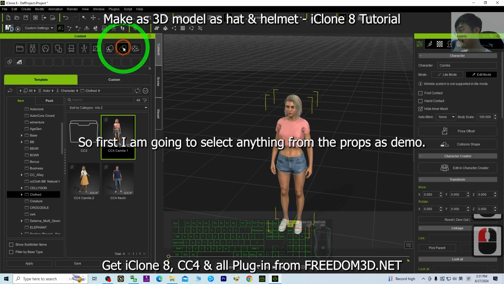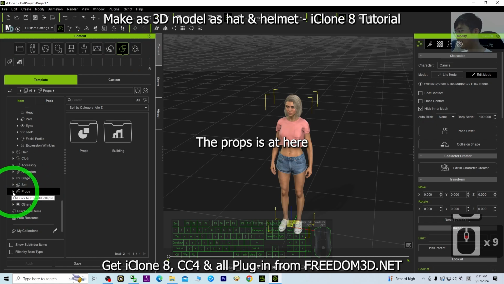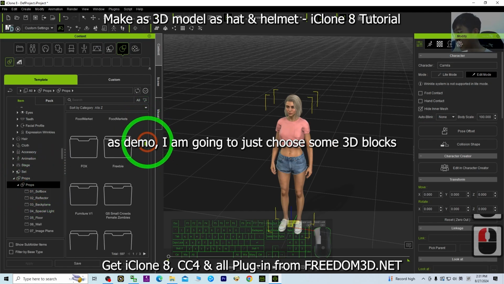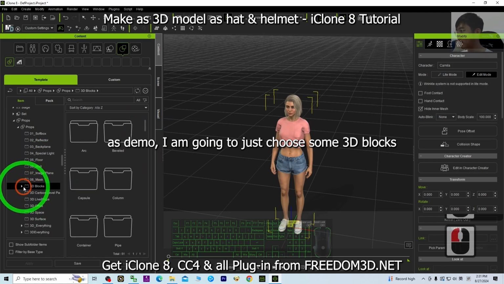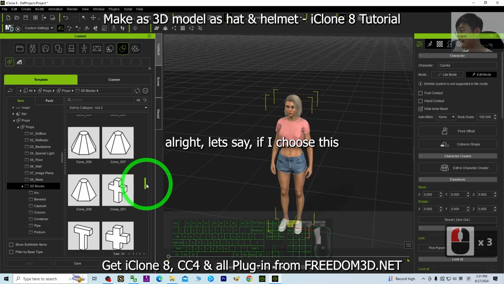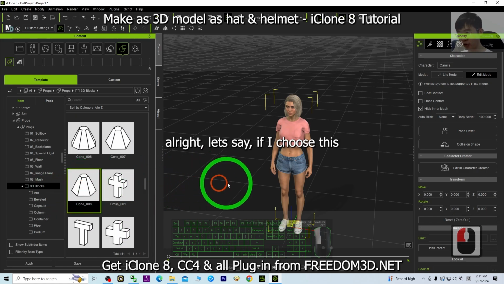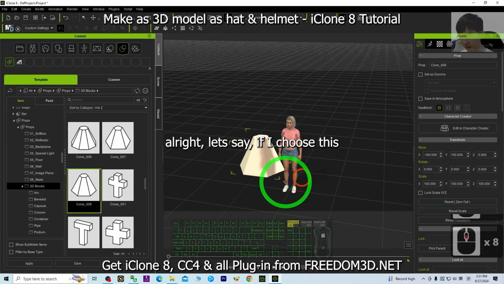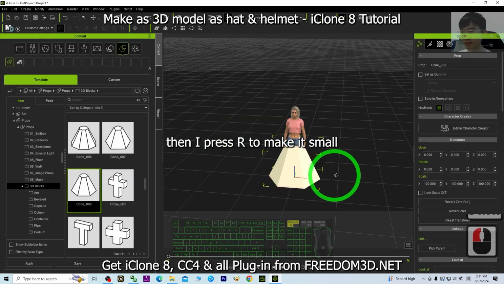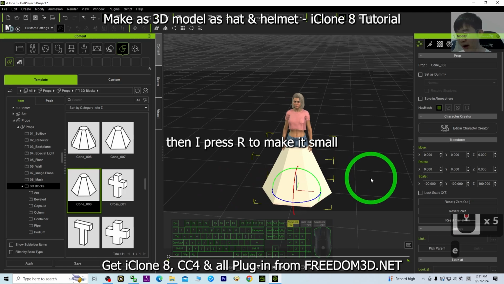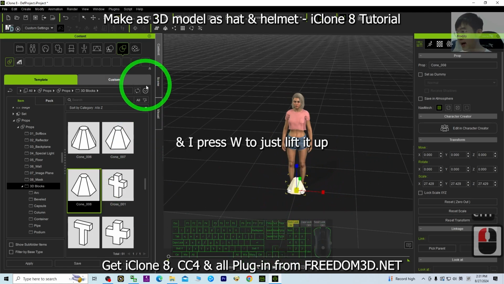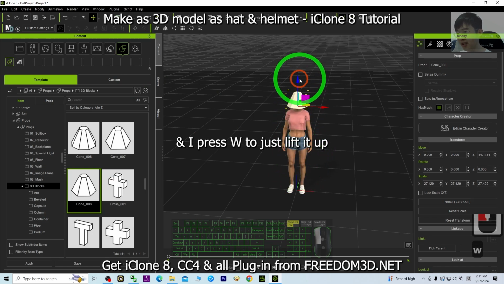So first I'm going to select anything from the prop as a demo. The prop is set here. As a demo, I'm going to just choose some 3D blocks, just choose it from here. Alright, let's say I choose this. I delete it, just make it at the center. Then I press R to make it small, and I press W to lift it up.